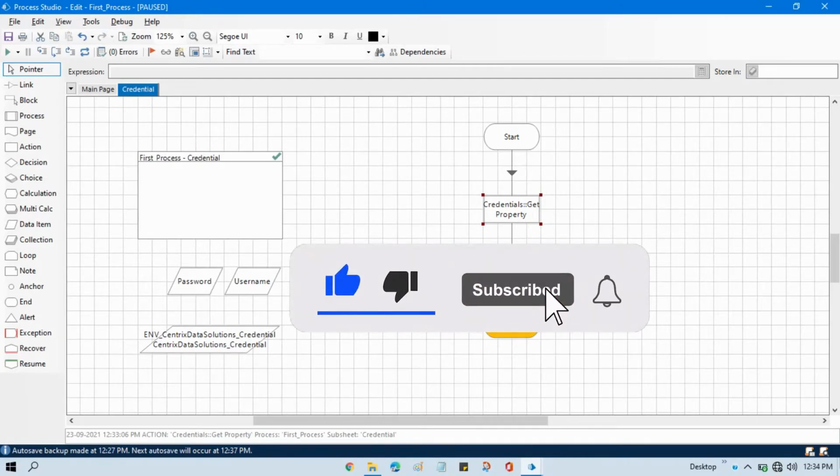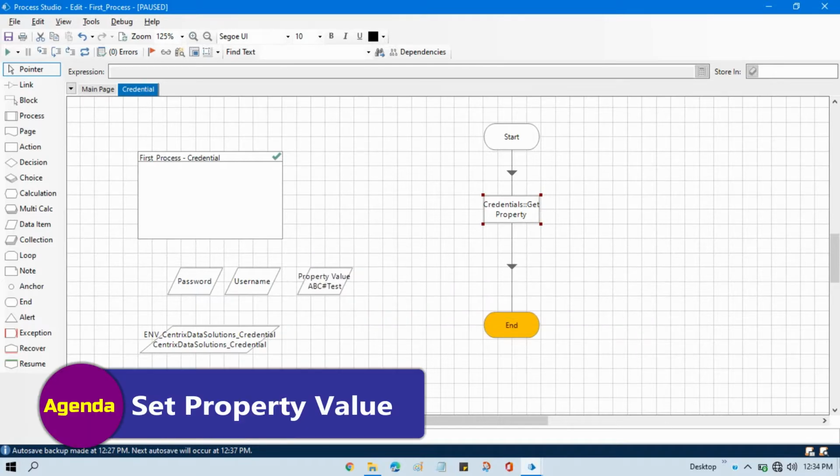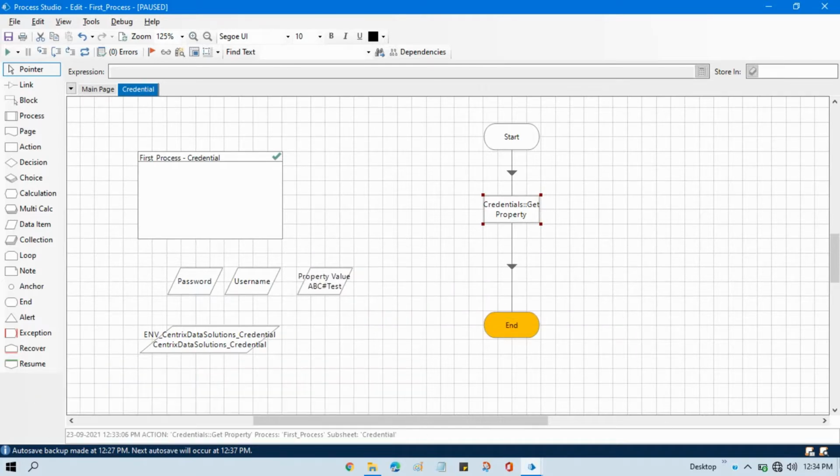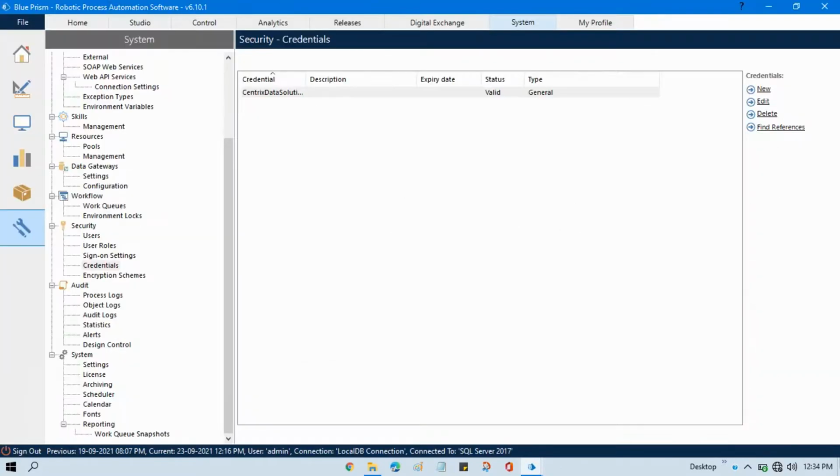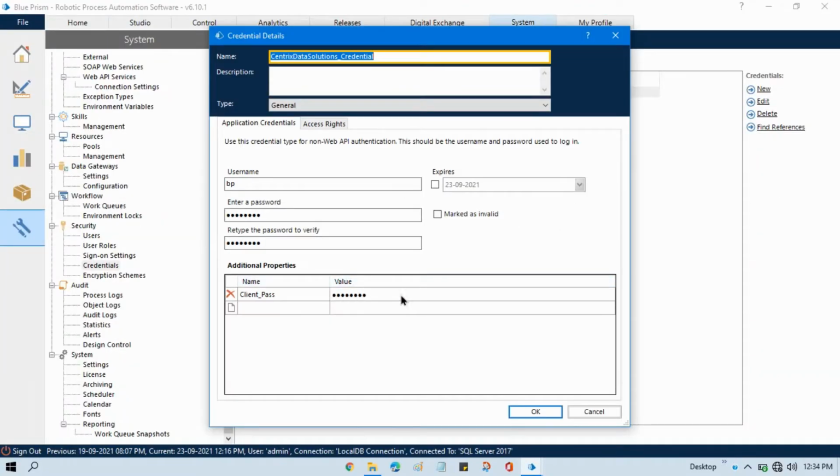Welcome back. Now in this video I am going to show you how to set the value of a property in Credential Store. So here we have an additional property, which means we have an additional value. We have this client_pass, that is the property, and the value that we updated is ABC has test. Now if you want to update this value at runtime, then how can you do that? So I am going to show you now.